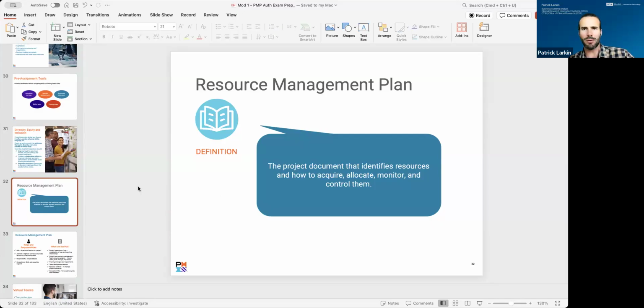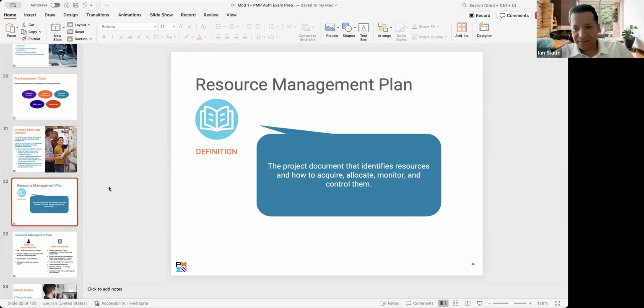Is that our stakeholder register? Yes, stakeholder register. So not to be confused with the resource management plan. So what is the biggest difference between the resource management plan and the stakeholder registry? Any guess?